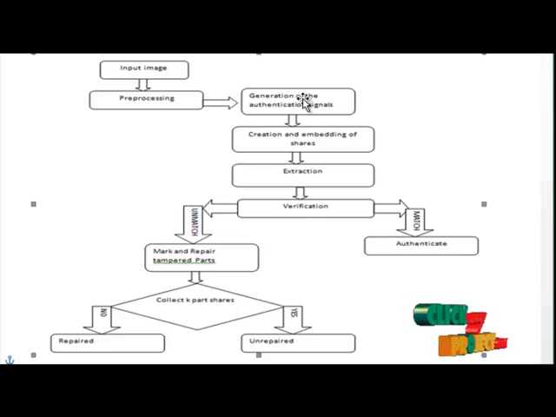Input image binarization: find two representative gray values by applying moment-preserving thresholding. PNG format: transform the image into PNG format using the alpha channel plane. Beginning of the loop, take an unprocessed block. Creation of the authentication signal: create a 2-bit authentication signal. Then the next one is the creation and embedding of shares.